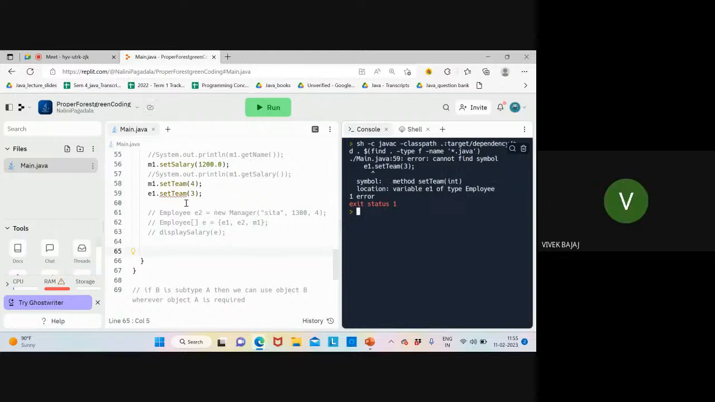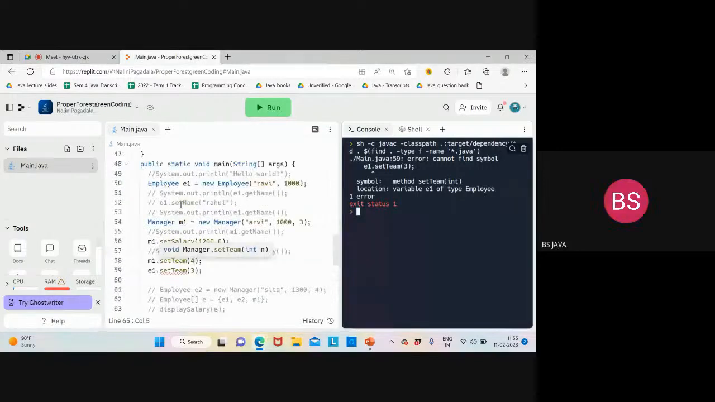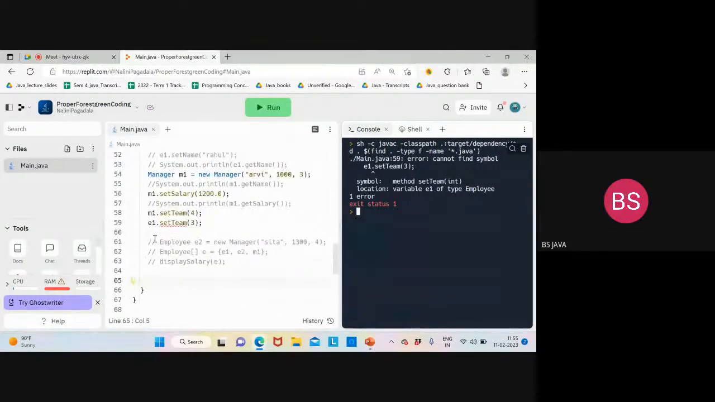Even if you put E2, it also won't give, so let us check with E2 also, because what is the type of E2? It's employee. It won't take that. Okay. So let us comment this also.